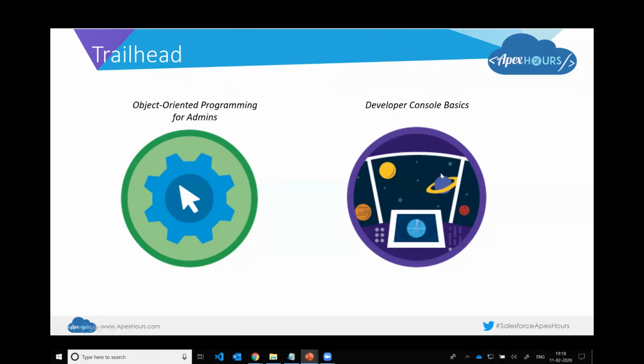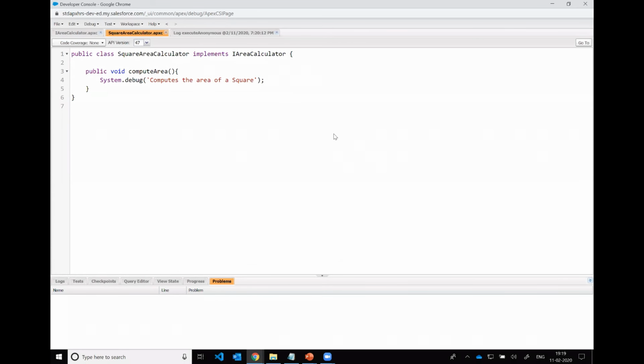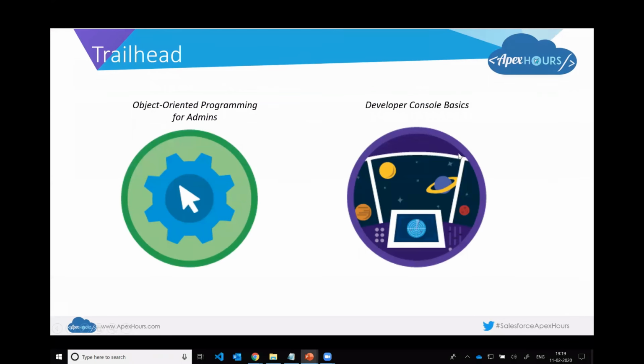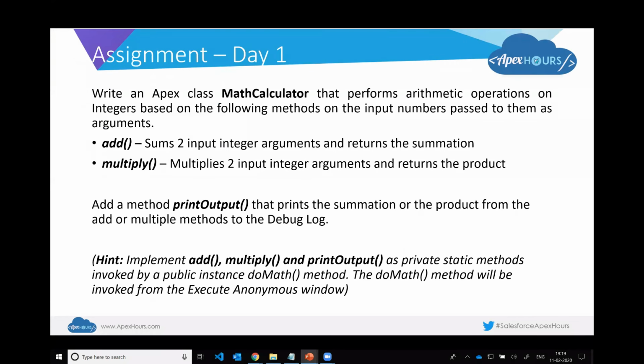Then there is also a Developer Console Basics module, which gives you the know-how of how to use the console. There are many hidden gems and many capabilities in this particular console. Because you're going to be using this as a tool, it is important for you to know the nitty-gritties of this tool, and hence this Developer Console Basics badge will come in handy. These are some of the additional references that I recommend: the developer guide, the governor limits, and the Trailhead module. And I have the assignment for the day.